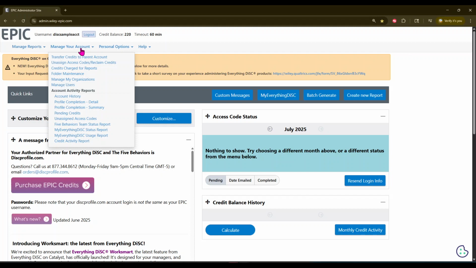Back under that Manage Your Account drop down, if you do have the need to add additional administrators, you can do so from the Manage Users.